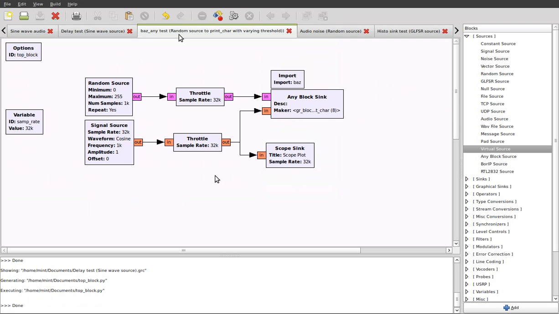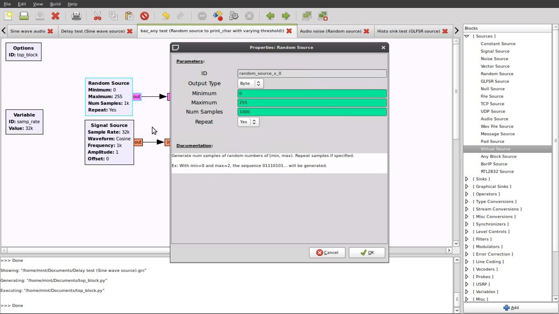Let's look at this next flow graph. Here we have a random source. You specify minimum and maximum values, the output type, which in this case is bytes, and that matches the new color on this output port, and the number of samples, the length of the random stream to generate, each item in that stream ranging between these two values, and we set that to repeat so it'll continue forever.